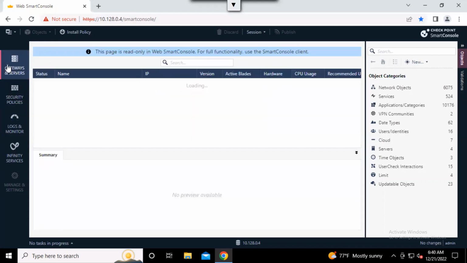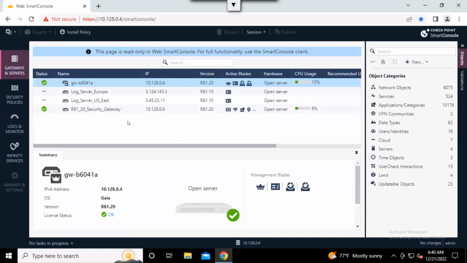You cannot today add a gateway to the SmartConsole in the web UI. You need the regular SmartConsole. I'm sure that's something that they'll work out eventually. And then also the Manage and Settings tab is completely unavailable currently. Again, for either of those, go ahead and use the regular SmartConsole client.